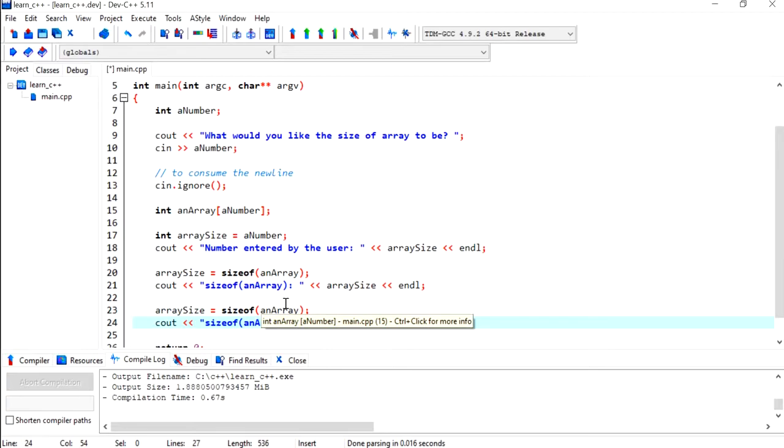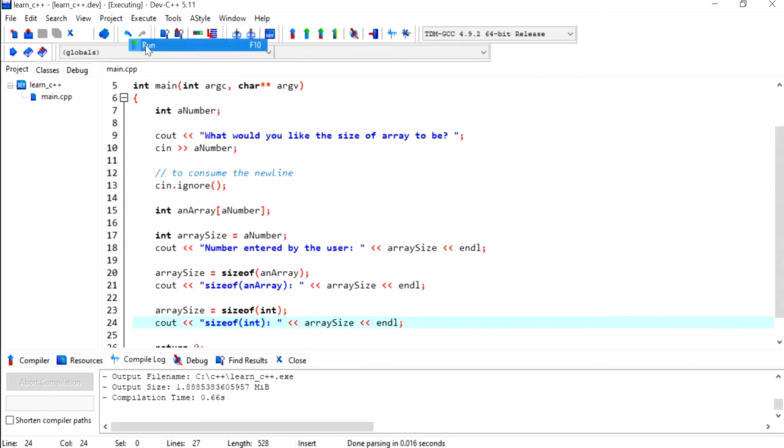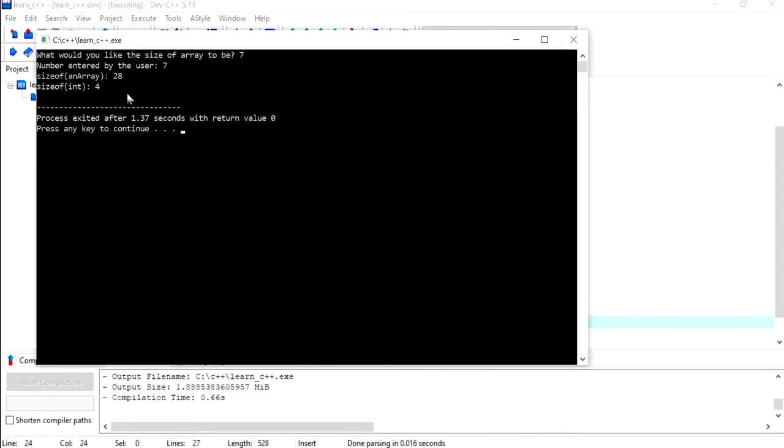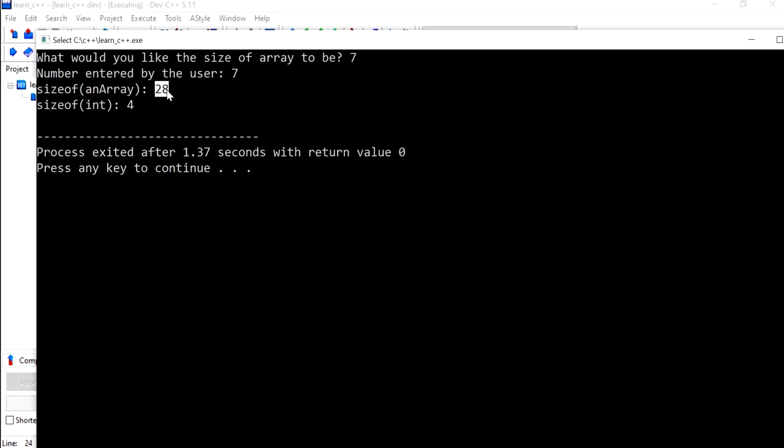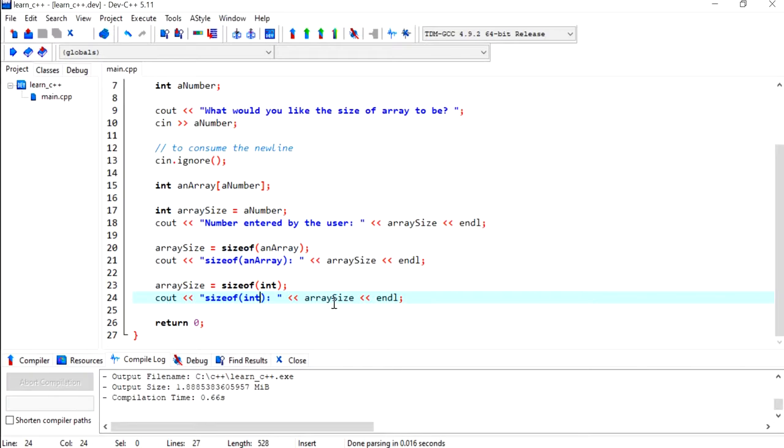Now here, I would like to know what is the size of an integer. So I can just do this, and this is the type of my array. And I'm going to make that also here, and let's have a look at what value we get. Okay, so if I say 7, the size of the total array is 28, and the size of an integer is 4. So it's pretty straightforward that 28 divided by 4 will also give me the size of the array. Okay, so that's one way to find out the size of the array: you can divide this by this and have your final answer.